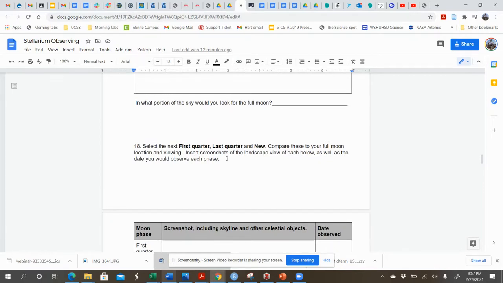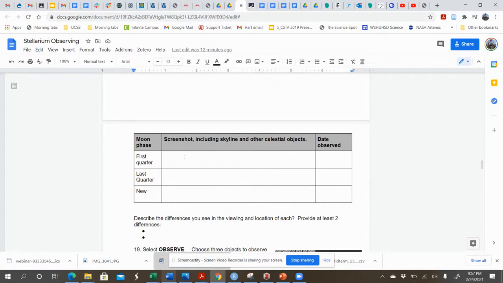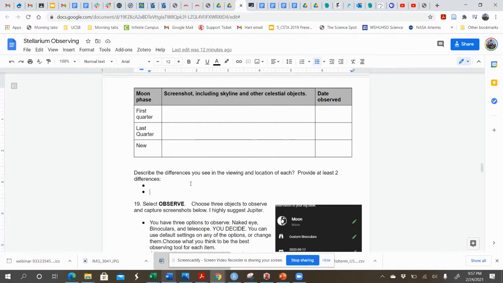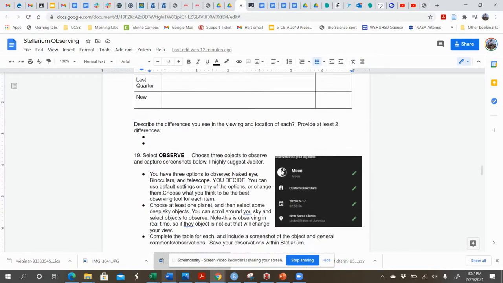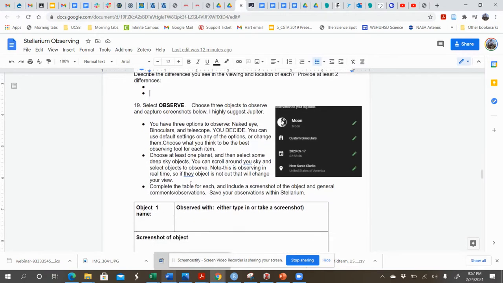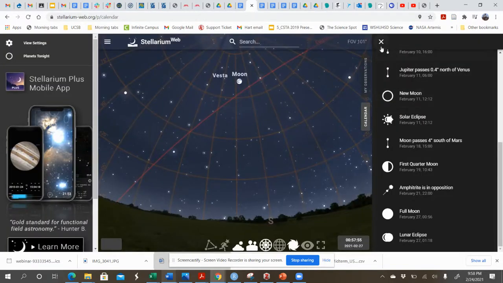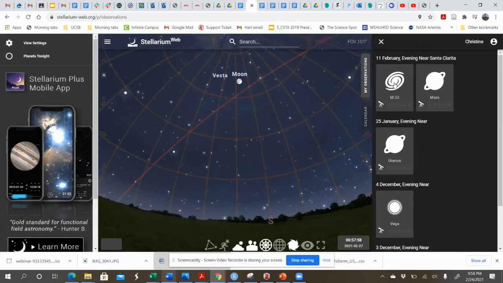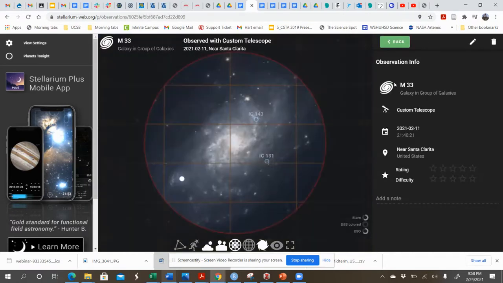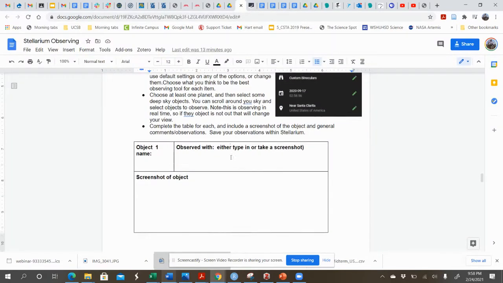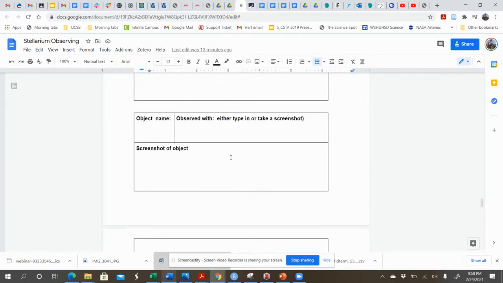The next is looking at the first quarter, last quarter, and new. I just showed you how to do that. So here again, we'd take a screenshot with that skyline, including any other visible objects, and telling me the date. Here we're going to describe in two differences, some of those locations. Then finally, you are going to choose some objects and select screenshots of them and put those in. So for example, my observations here, I chose M33. So I would just snap a screenshot of that and I would put that in. There are 3 objects I told you to do that with.